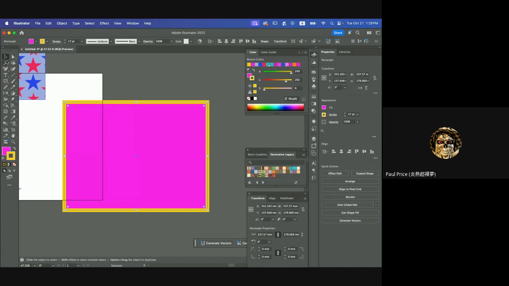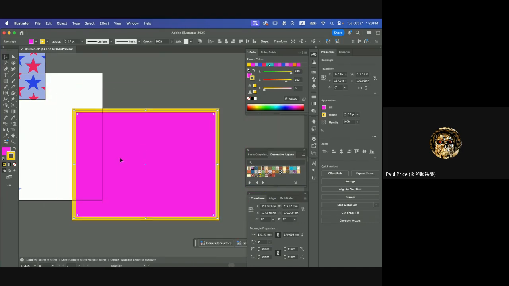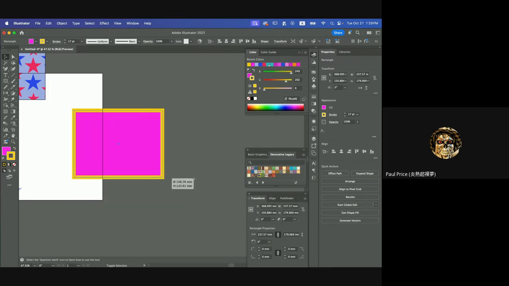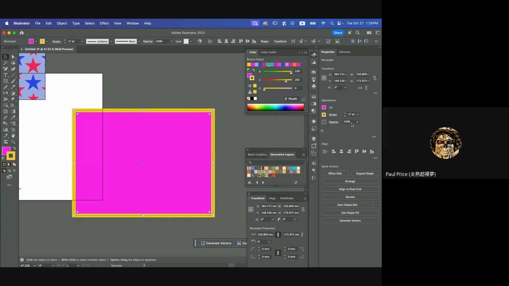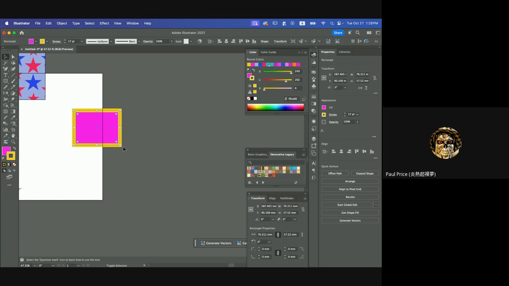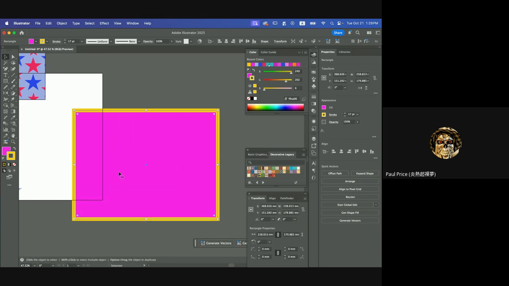I missed this during our previous sessions because it's included in the transform options. Ordinarily, if I scale my shape, notice that the shape is scaled, but the stroke remains at 17 pt. It has the same value throughout our scaling. I scale it down, it's still 17. Scale it up, still 17. But sometimes I want to scale everything, including the stroke.